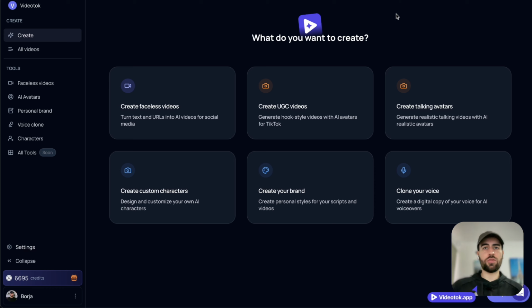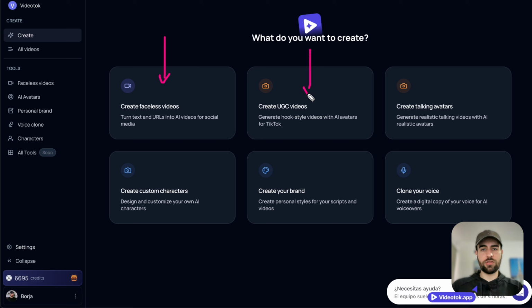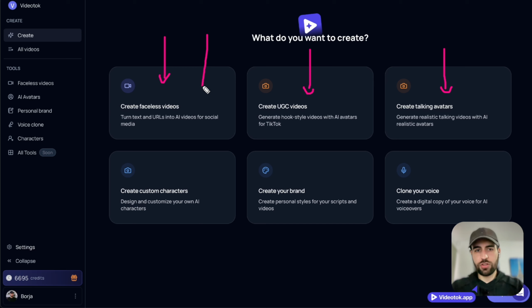I'm inside the platform, I'm inside videotok, and I can start creating videos. We have different options: create faceless videos, create UGC videos, or create talking avatars. Our option is going to be create faceless videos, because we want to recreate videos like the YouTube video that we watched at the beginning. And then we can create custom characters.